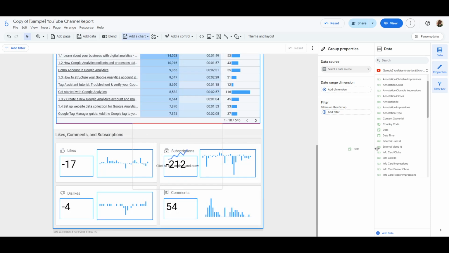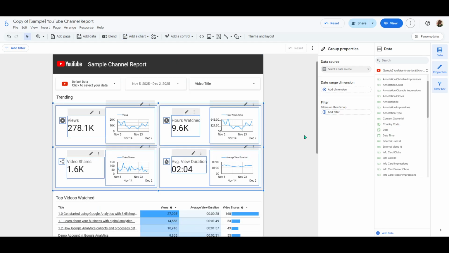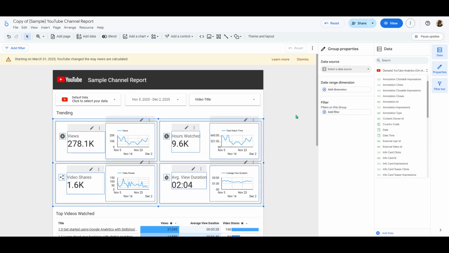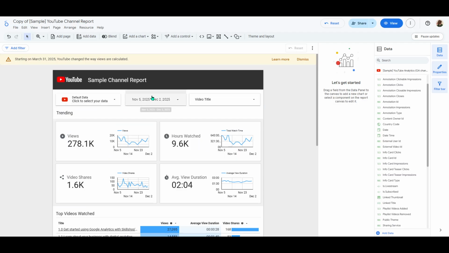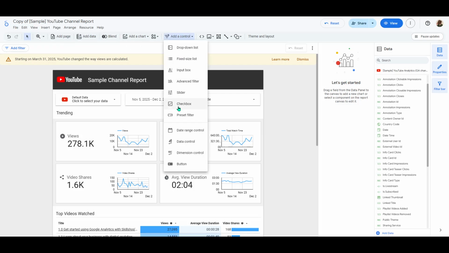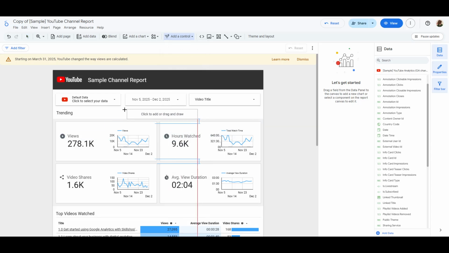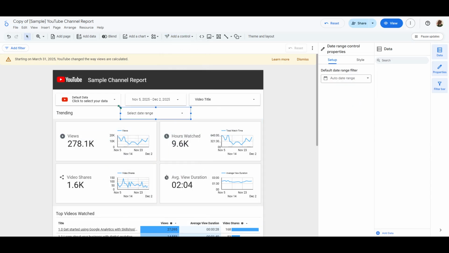Once the chart has a valid date range dimension, it's time to add the control your viewers will use. At the top of the report, click Add a Control, then select Date Range Control. Your cursor will change, and you can draw the control onto the canvas by clicking and dragging to size and position it where you want it. Place it somewhere obvious, like near the top of the page, so users can quickly set their dates.